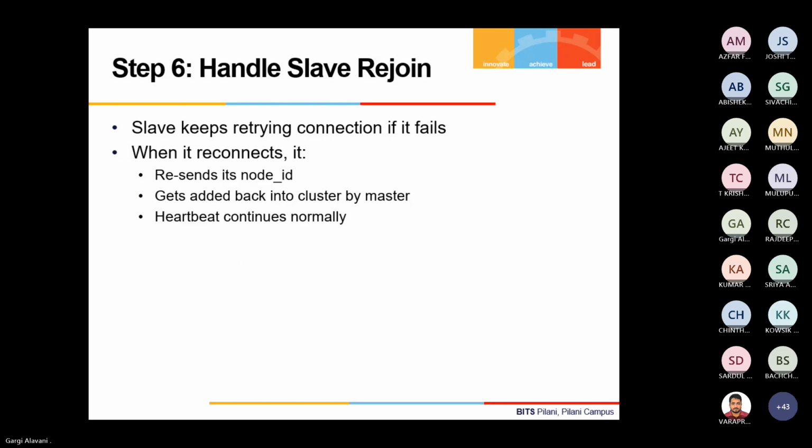And the last step is you have to check if a slave is trying to connect. You send an acknowledgment that it has connected, you take its node ID and add it to the cluster, and you ensure that the heartbeat of the slave is continuously monitored. So this is how lab one is designed. You can try it using Python.